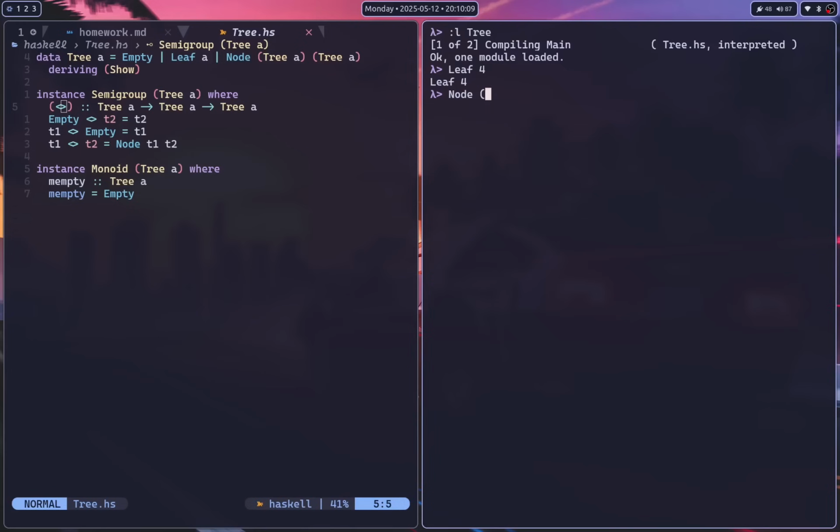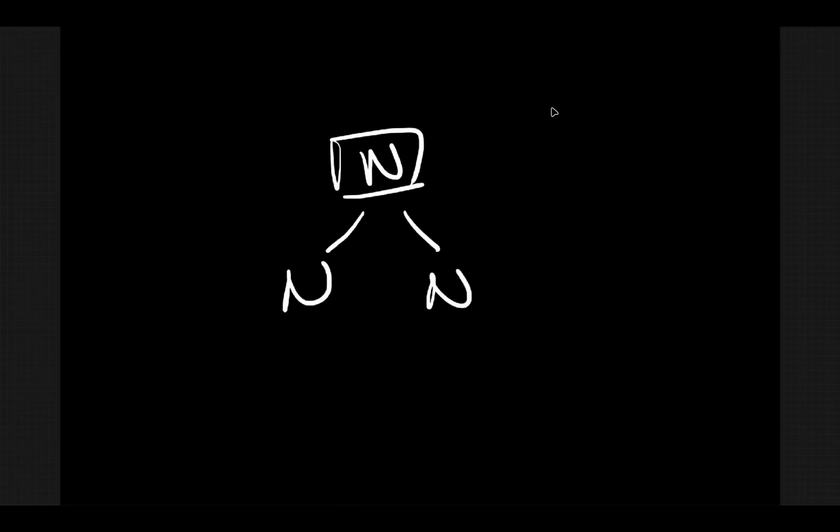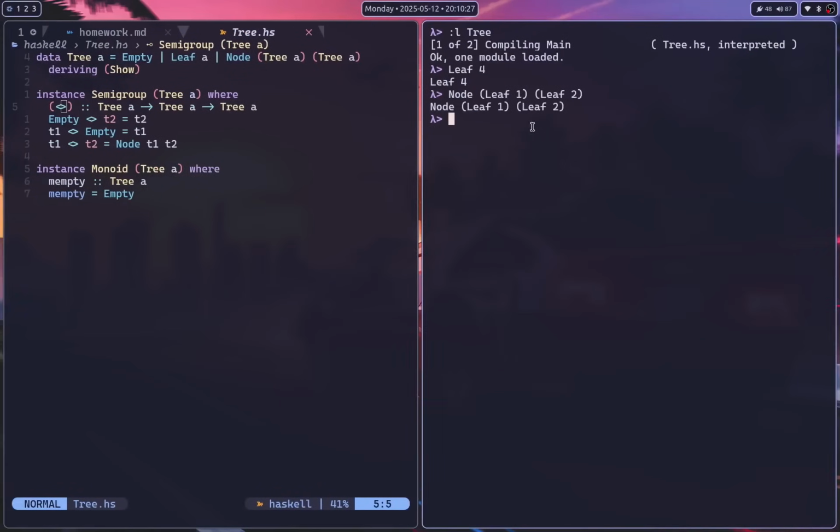How do we build a tree? Well, we're gonna use nodes. We're gonna use a node, leaf 1, leaf 2, and this is going to be a node with leaf 1 on the left and leaf 2 on the right. So think of this as a node with 1 on the left and 2 on the right. We just constructed the tree there. Instance semigroup tree A, where we have the concatenation function. What happens if we concatenate 1 with 2? We get a node with leaf 1 and leaf 2.